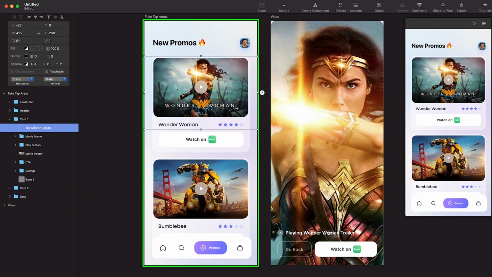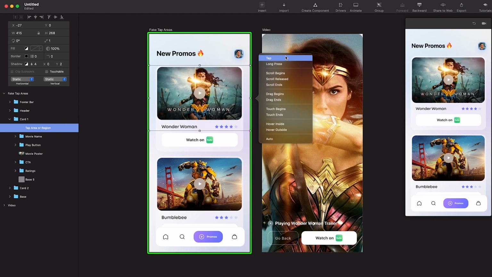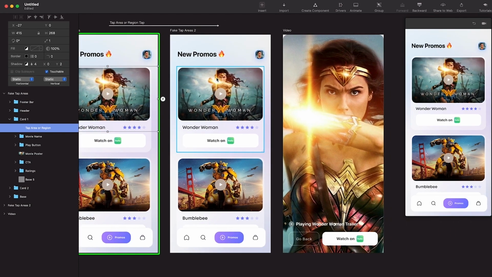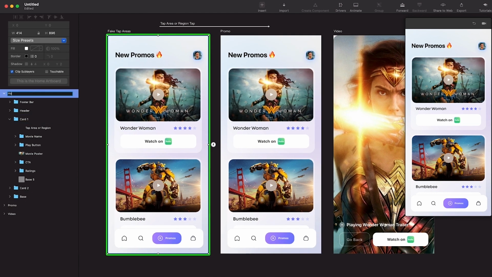So now we want to import the video. How do we do that? Before moving to that, let's click on this tap region and click on tap, that is a fake tap area, and click on it. On the second artboard, let's call it promo, and let's rename the first artboard to home page. So basically we're moving from home page to promo.